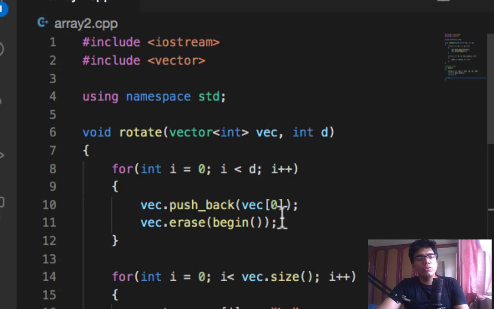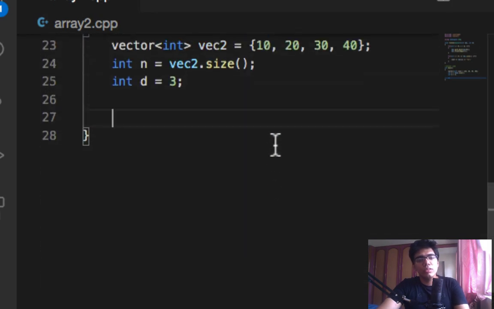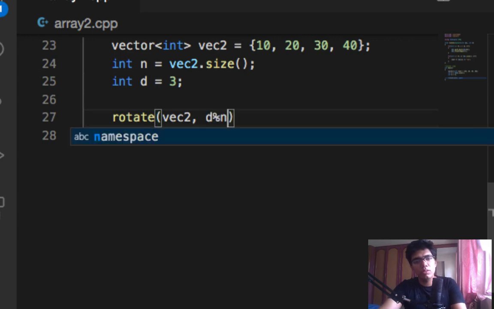Now let's call the function. What was the function name? We called it rotate. So let's call rotate with vec2 and d mod n, and we'll return 0.